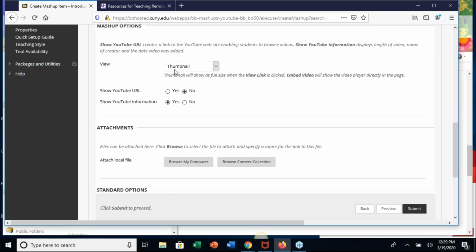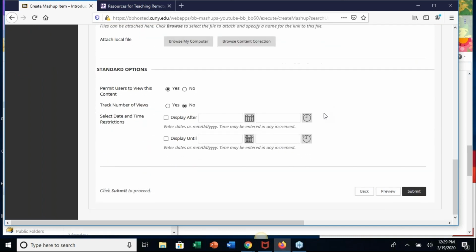But here is what is important: instead of thumbnail, you should actually choose embed. Once you do embed, it actually plays within Blackboard. It will not take them outside of Blackboard to YouTube. They will play within Blackboard, and I will show you how. And here, you can also choose a display after and display until date.